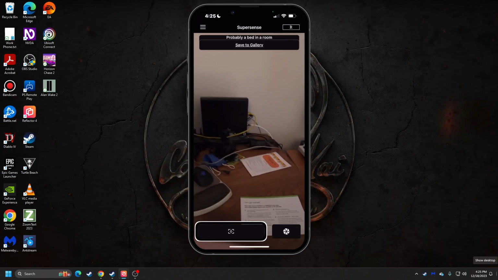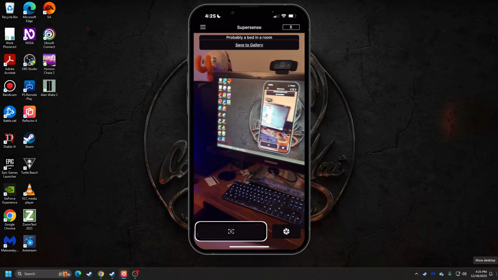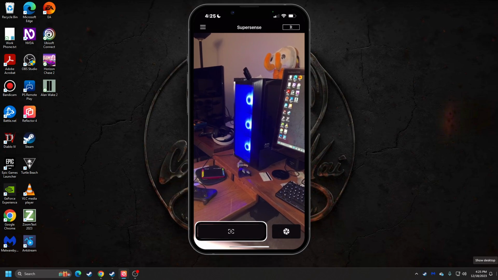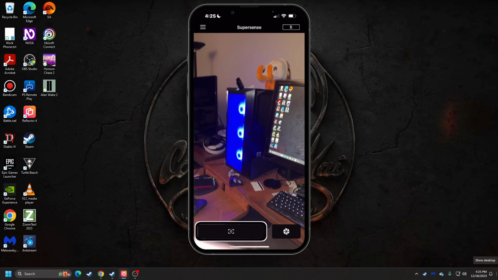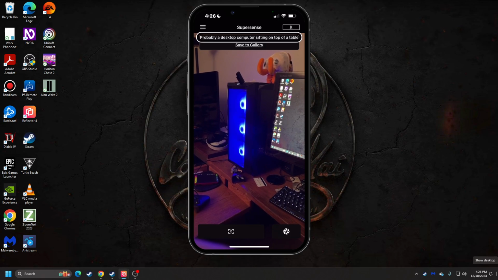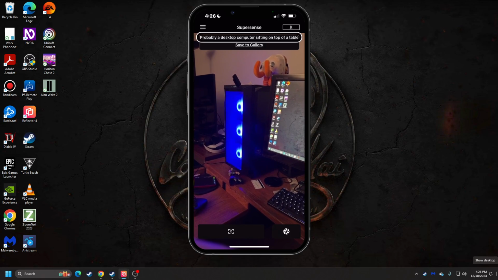I don't think this is live. So let me just take a picture of my tower. Capture button. Current lighting is not sufficient for scanning. Please change scanning angle or turn the flash mode on. Processing. A desktop computer sitting on top of a table. Okay, that was fairly accurate.